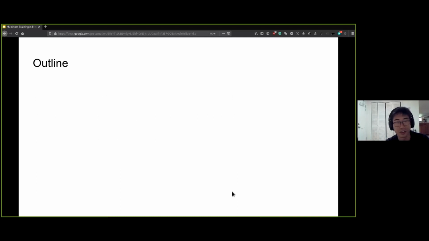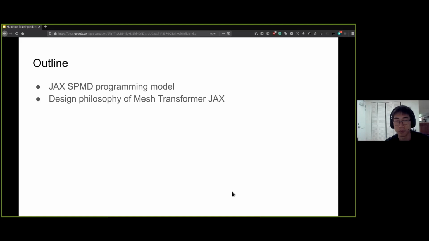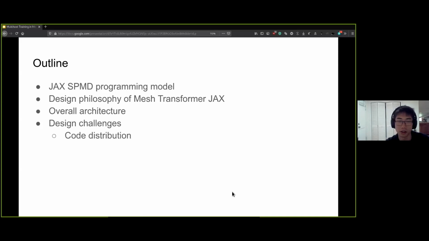The meat of the talk: first we'll talk about the JAX programming model across multiple hosts as well as multiple devices, which is an SPMD model, which stands for single program multiple data. Then we'll talk about the design philosophy of this code base as well as the overall architecture. Then we'll talk about design challenges specific to training across multiple hosts, including code distribution and data loading. Then we'll talk about some future directions, which include swarm training.